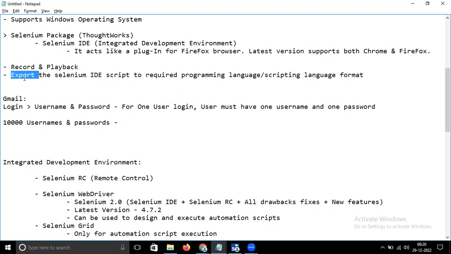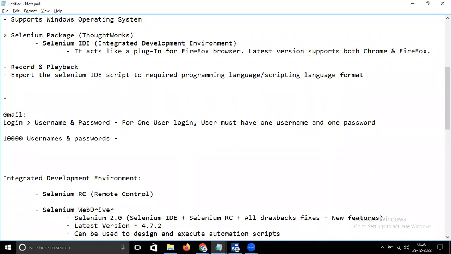So there are a few more things we'll see in the tool directly, but there is one main disadvantage. One main disadvantage is we can call it parameterization. This is a technical term. Apart from that, we can say data-driven testing is not possible in Selenium IDE. What is meant by this data-driven testing?